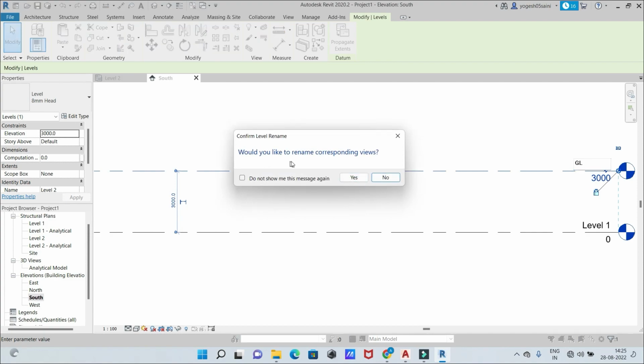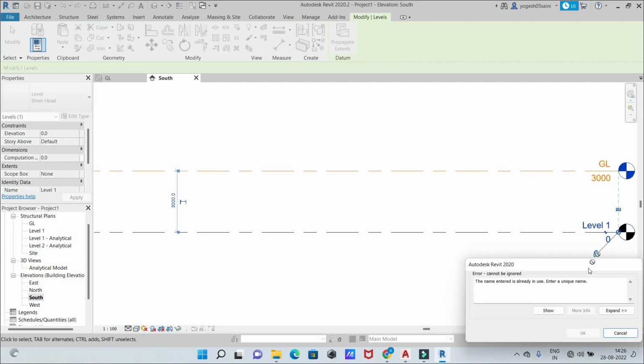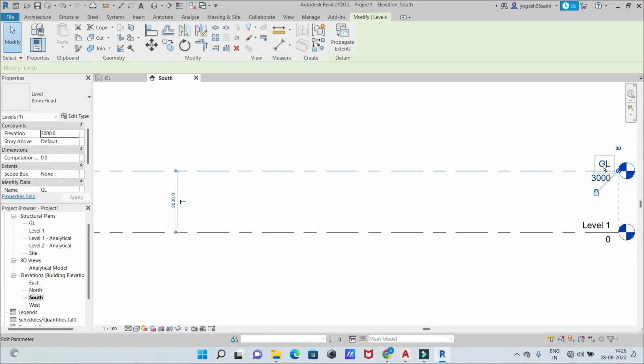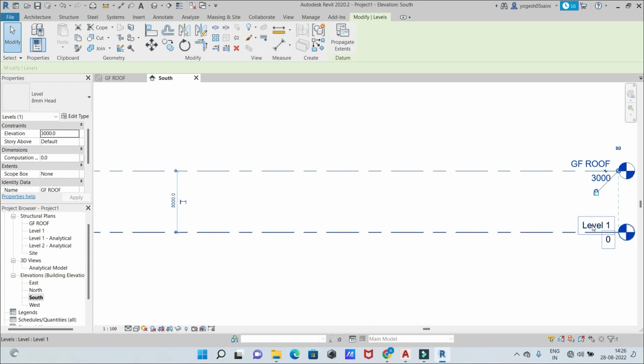Similarly, would you like to rename corresponding views? Yes. So next, rename this one, sorry, this one is ground level. Let me change it to ground floor roof, okay, and this one as ground level.